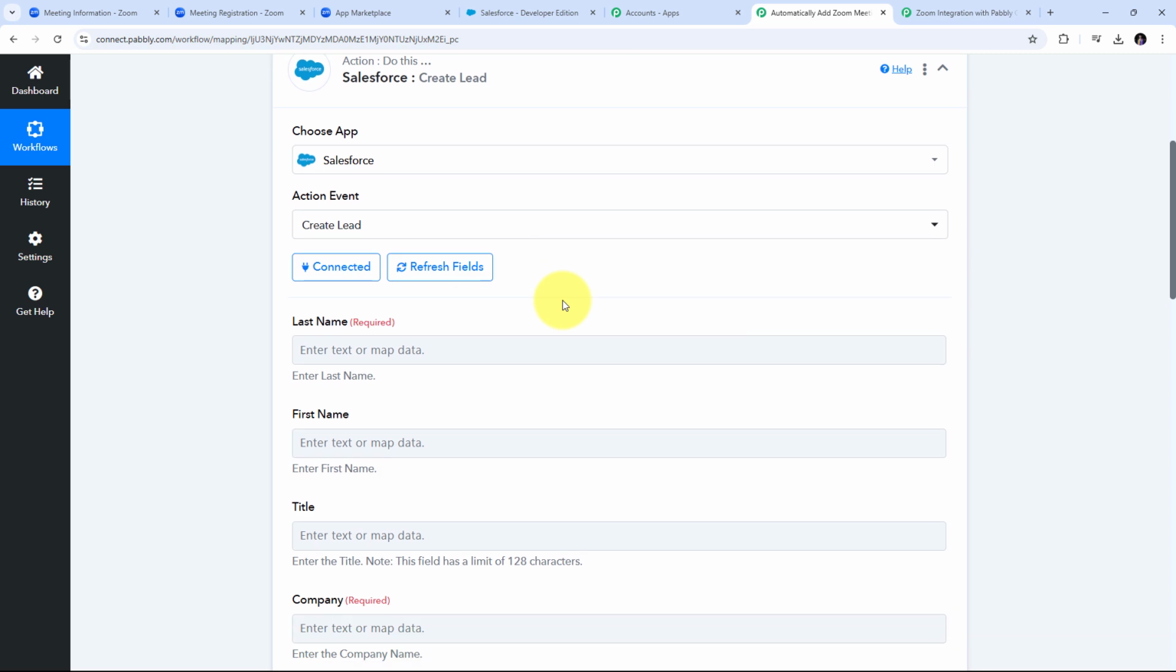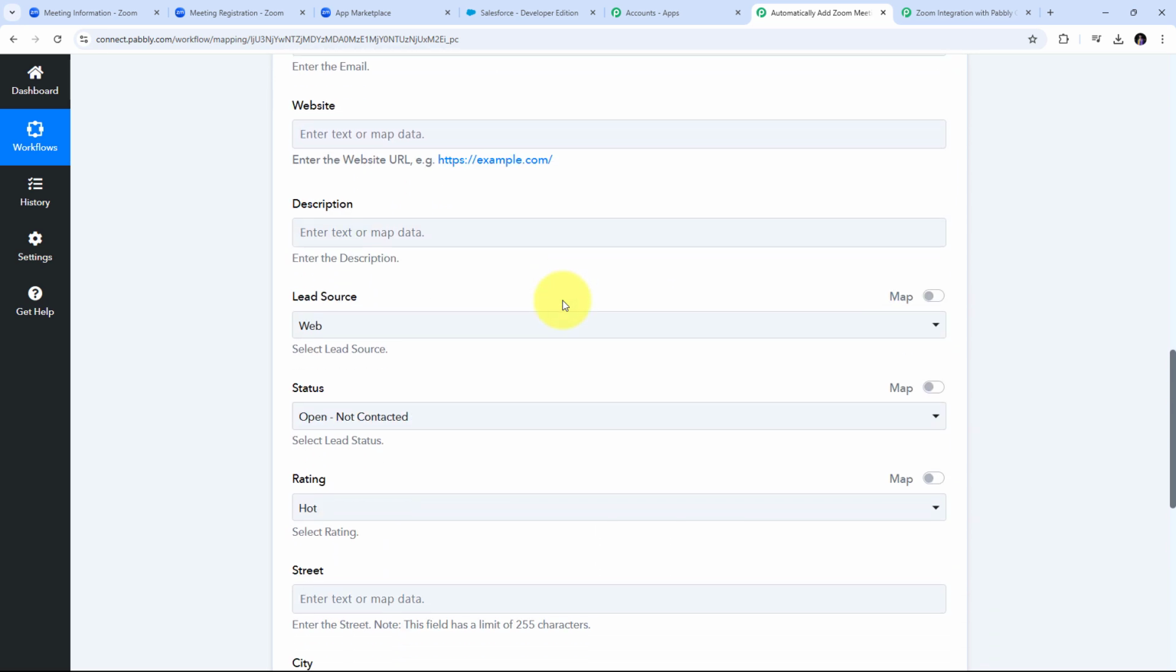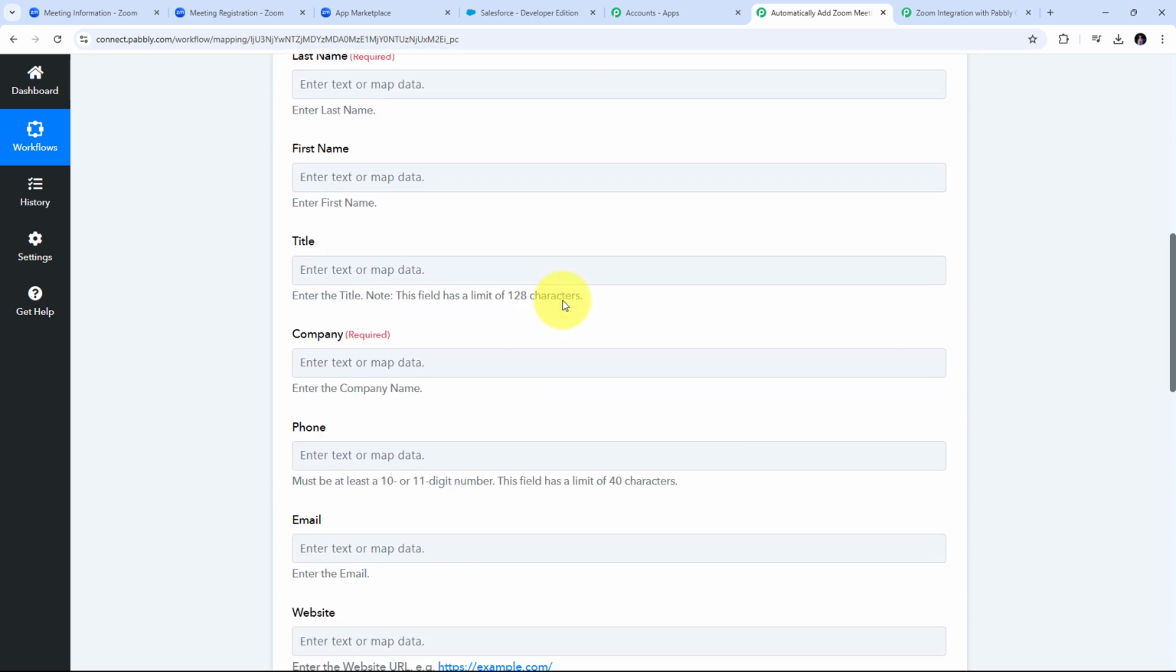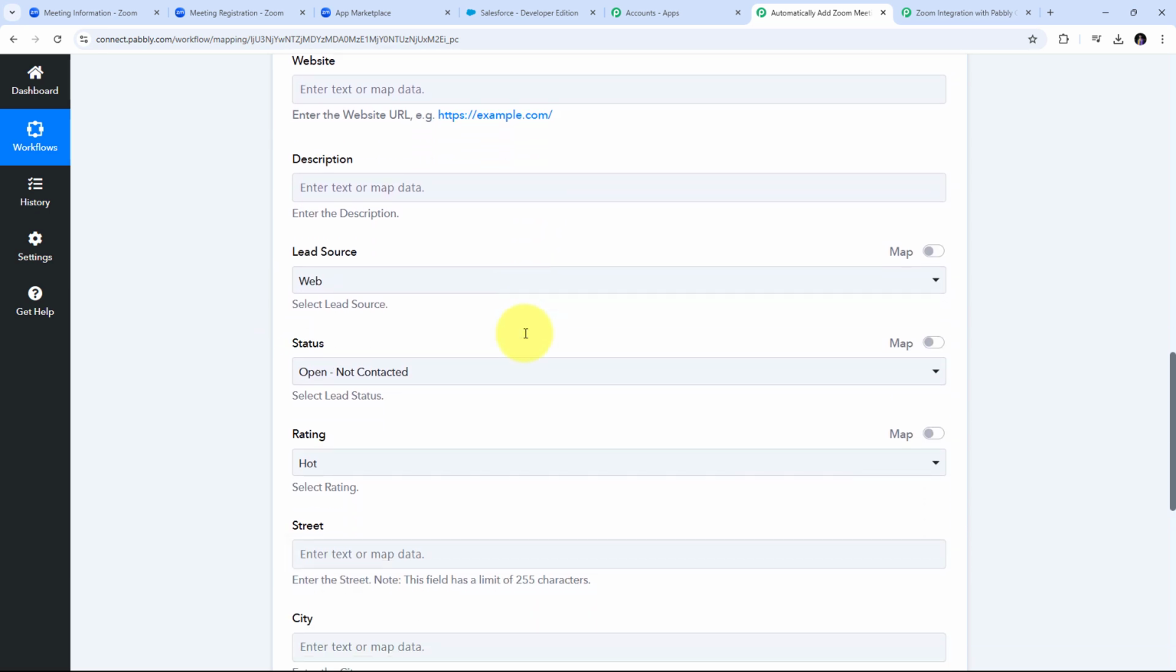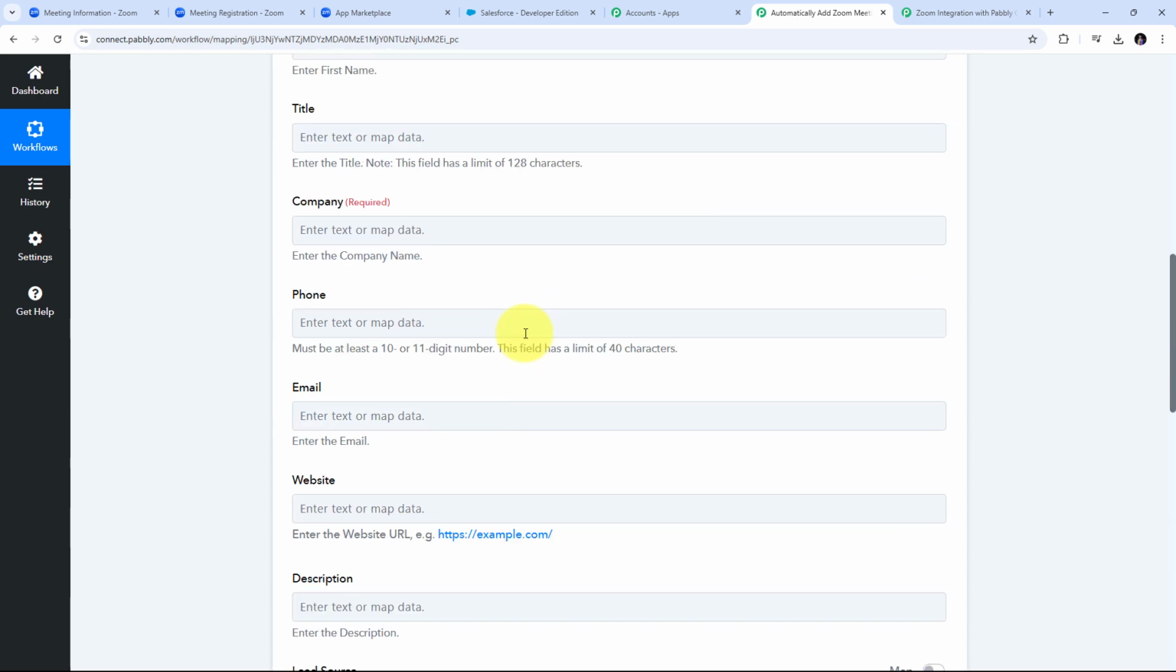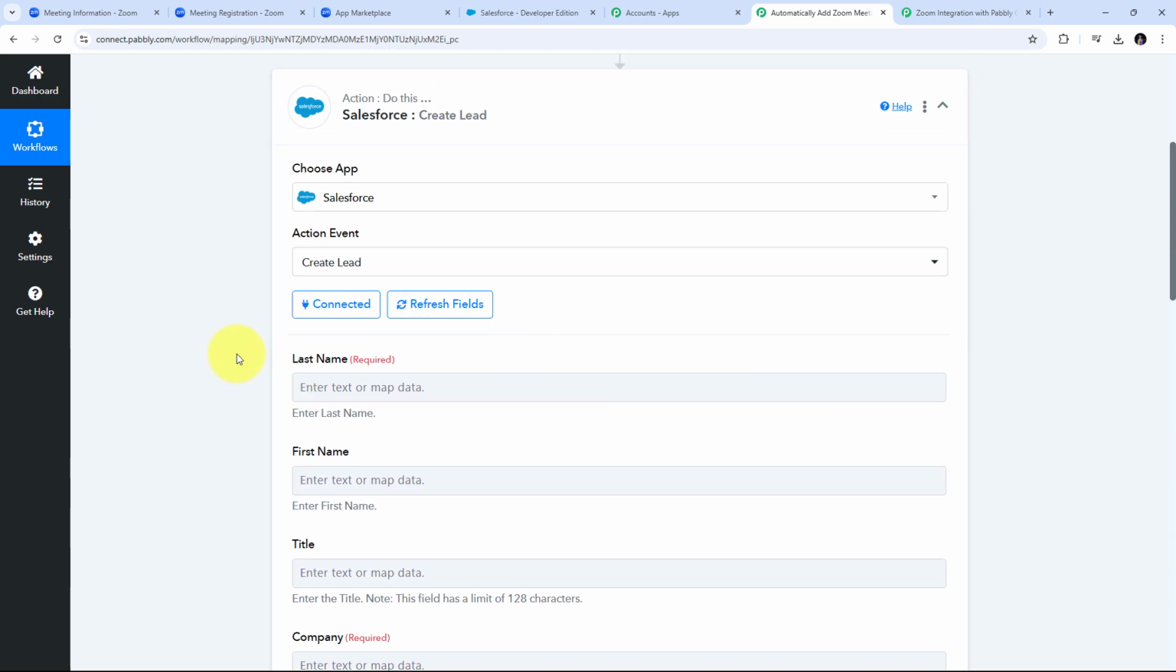Now for creating a new lead, I need to fill all these details, and here I have to fill all the details that are required. So here what I'm going to do is I'm going to use all the details that I've received of my registrant from my previous tab of Zoom, and automatically by using all those details, I have to fill all those details here in these tabs. And by filling out all these details, I can create a new lead in my Salesforce account. So here I'm going to get all the details from my previous tab, and I'm going to map those details here in these tabs.